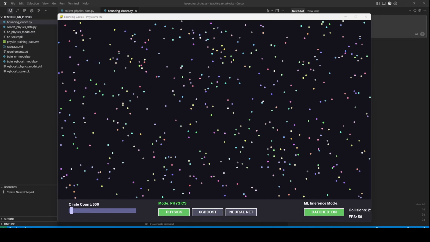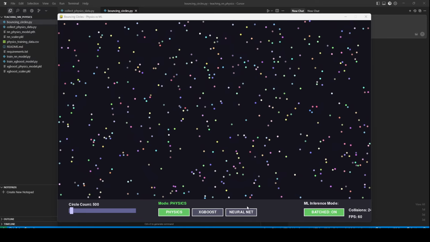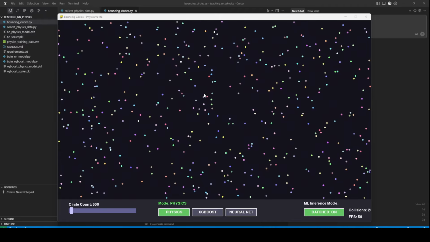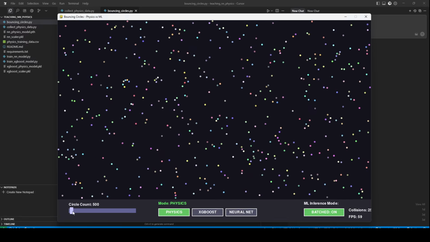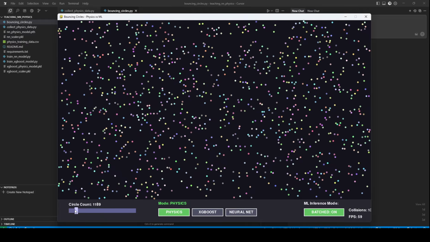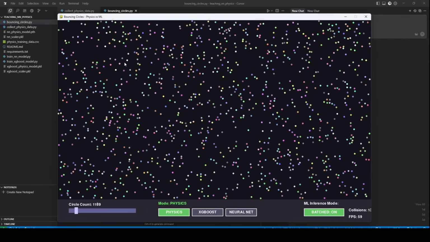Hey everybody, I just want to share a quick physics experiment I did. I wanted to train a neural network to actually simulate physics. So here we are just running this simulation. It's just bouncing circles with regular physics in Pygame.